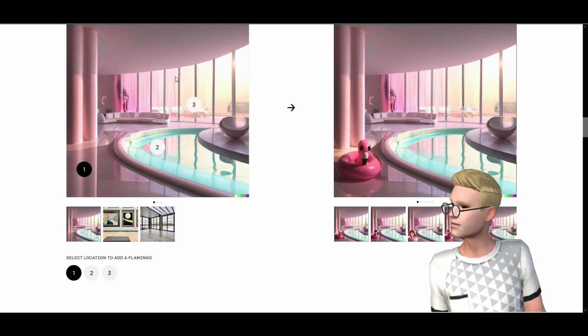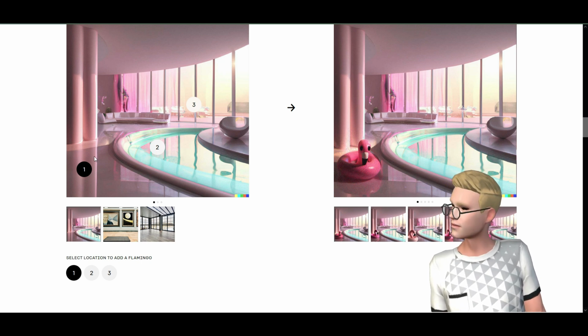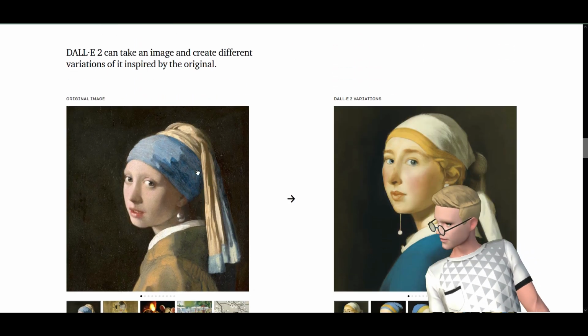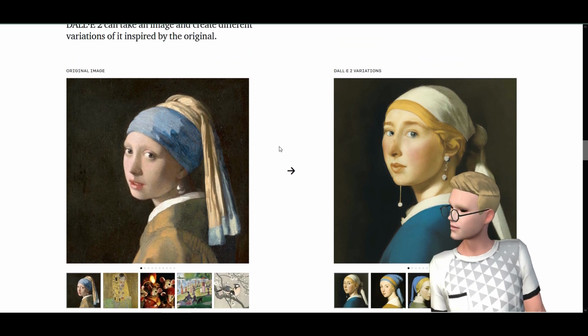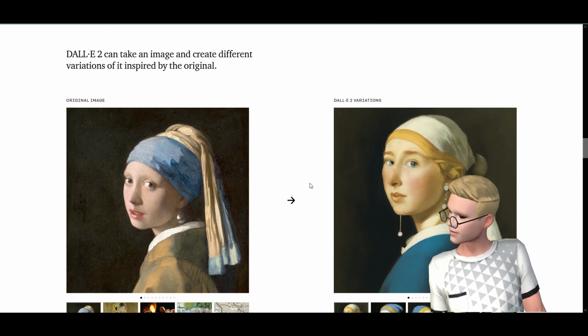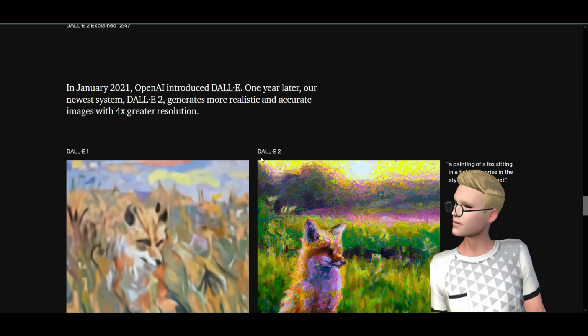So we can start with this, and we can end up with this. We can place a flamingo floaty thing, whatever they're called, and it understands light, reflection, shadow, tone, opacity. It understands all sorts of things. We can make originals, or we can make variations of originals, from the Girl with a Pearl Earring to a different style of girl with pearl earring. Very interesting. Let's have a look. It understands the relationship. It is very weird, this thing.